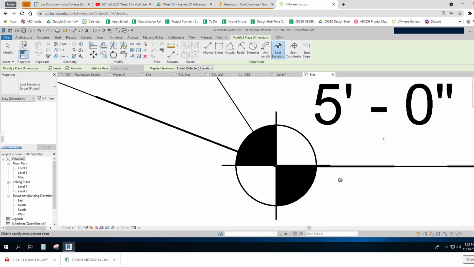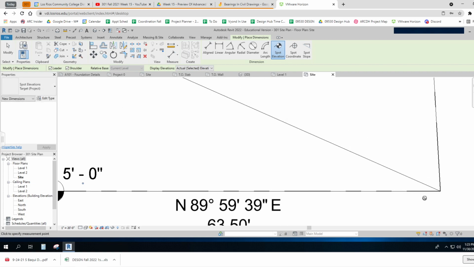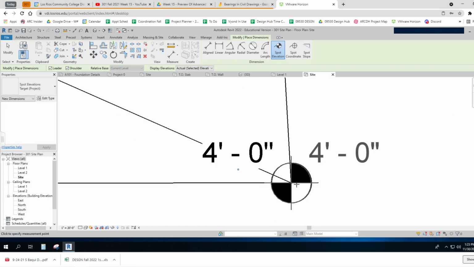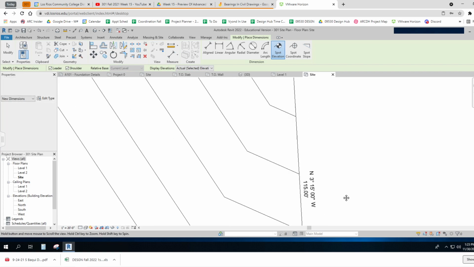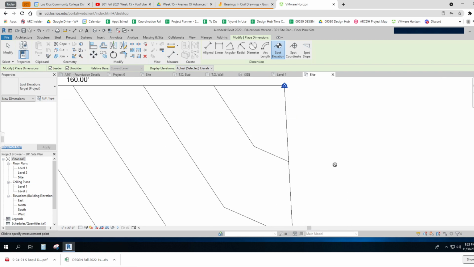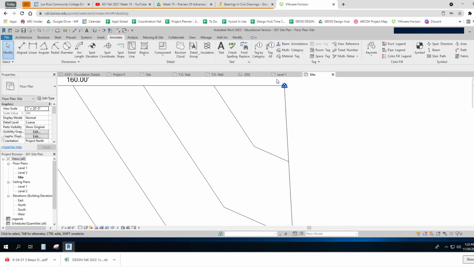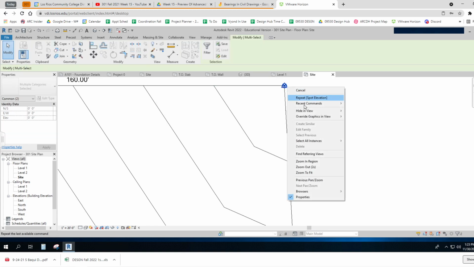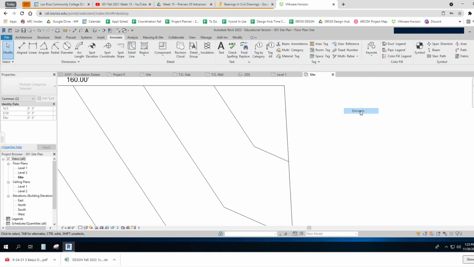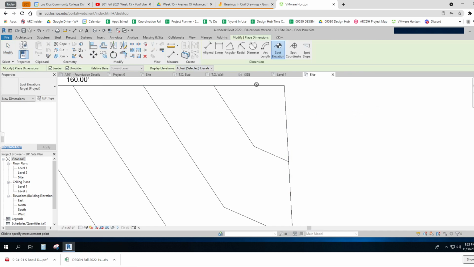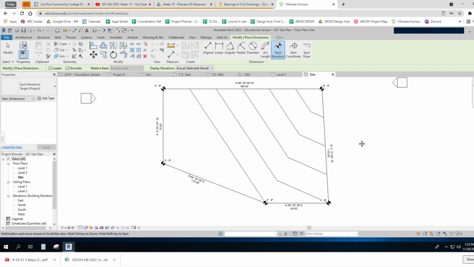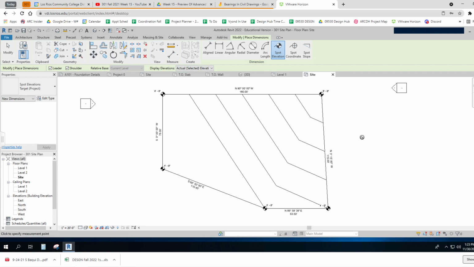Click, click, click. Now, if this little thing is in the way here, you can highlight it, right click, and hide it. Isn't that the coolest thing? Click, click, click. 3 clicks. And now all of a sudden, I have a site plan plus a topo drawing.